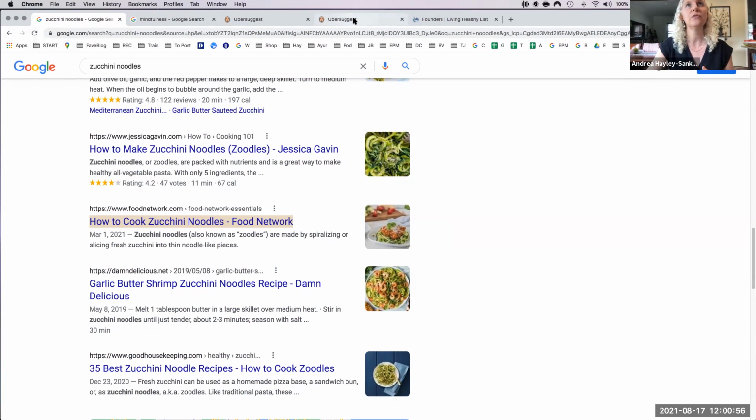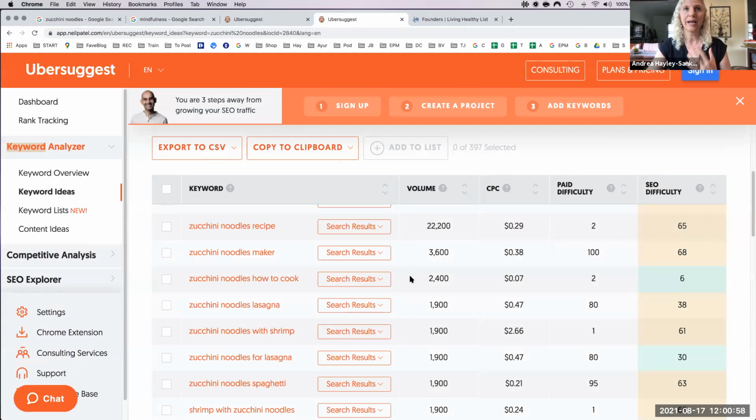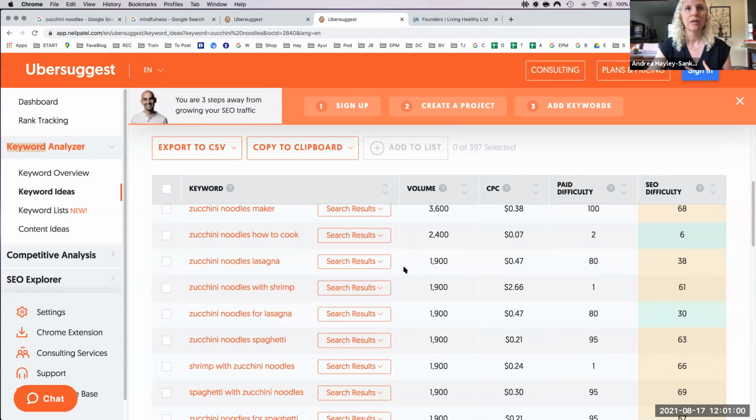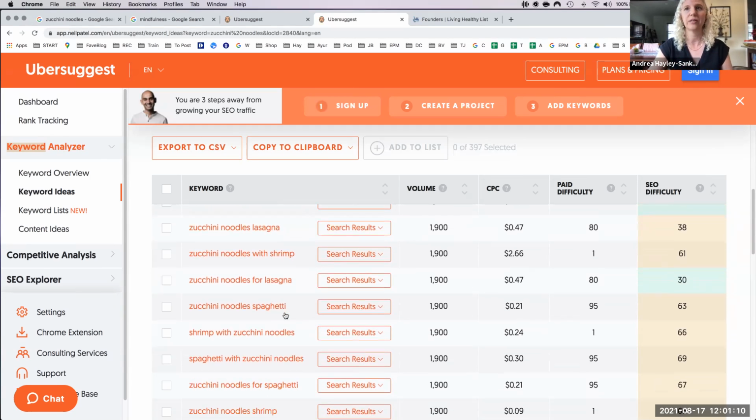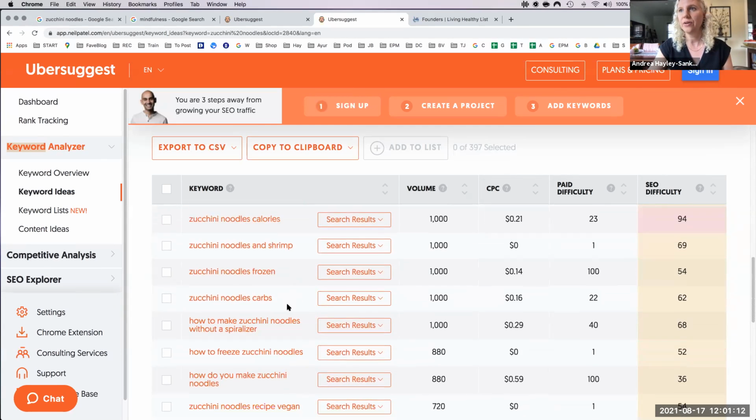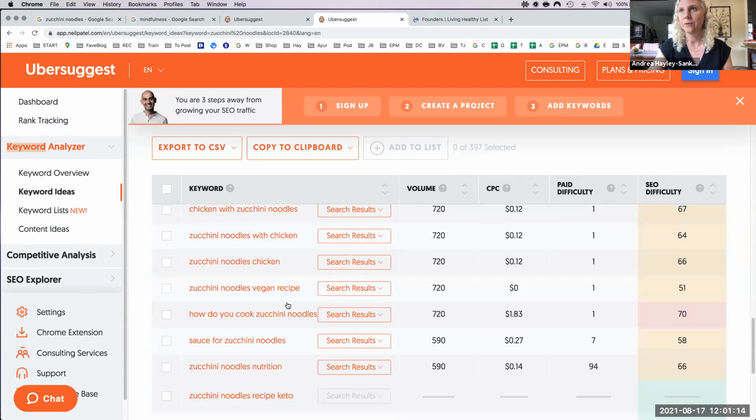Okay, and when you're looking for your subtitles, same thing. Zucchini noodles for lasagna is another opportunity. I never thought of that, but maybe as a creator, I want to create a recipe with zucchini noodles for lasagna and go after this. Are there any other good opportunities here as I scroll down?